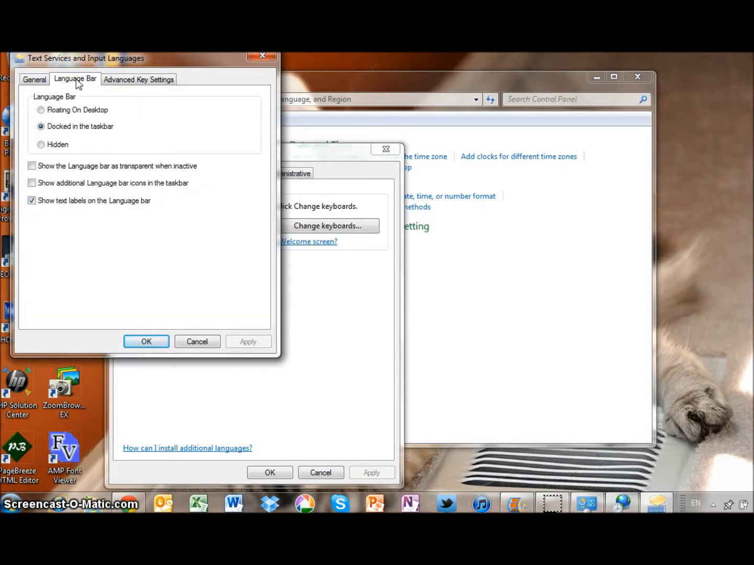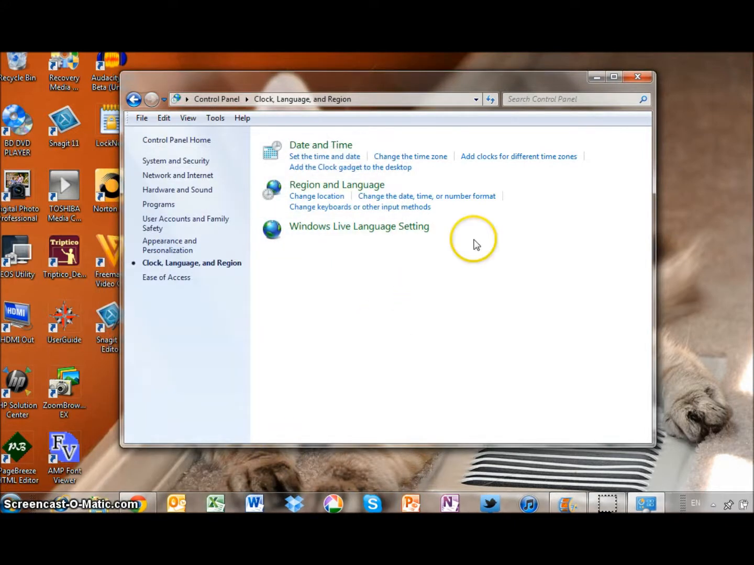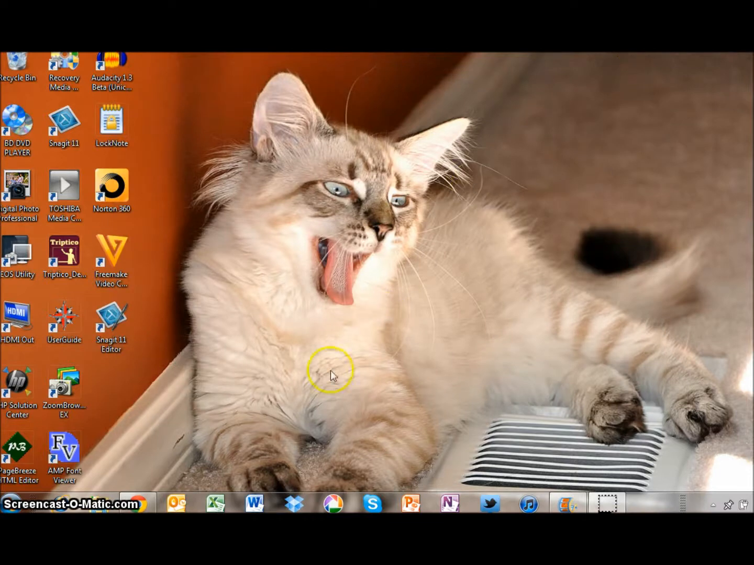Now, in the language bar, you can actually choose to have it showing all the time or hidden. It's quite useful to have it in the taskbar or on the desktop so you can see it and toggle between the two. So I'm just going to leave mine docked in the taskbar. Okay, so that's as simple as that, but let's actually see how you do this and what you need to type when you want to make these accents.